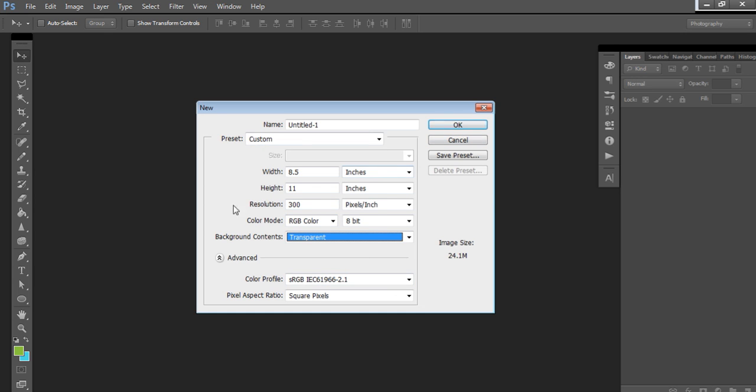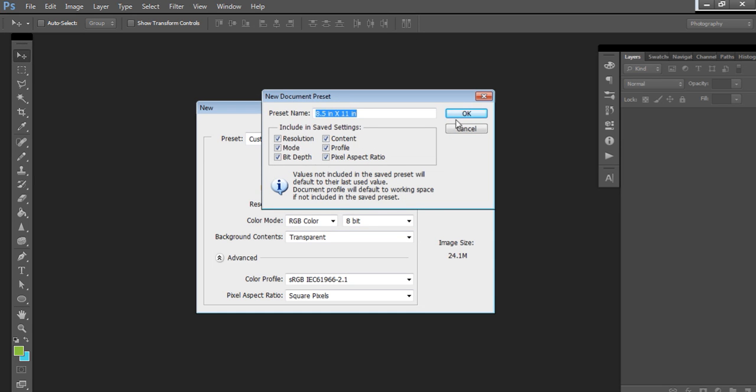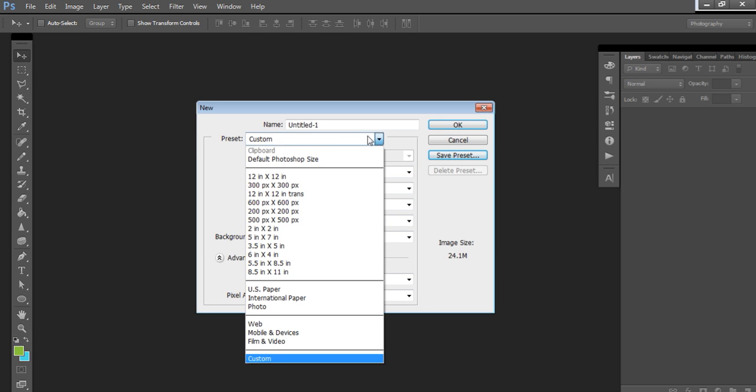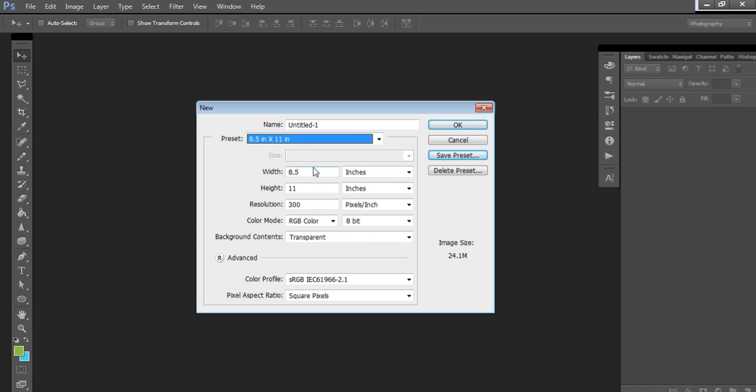But if you're going to be using this all the time, so you're always going to be creating something at normal page size, you can save it as a preset. So you enter in your dimensions once, hit save, I leave all these things ticked, and then press OK. Then if you click this drop down button here, you can choose from that preset that you just added. So you don't need to keep recreating and re-entering all of these specifications from scratch every time. You can just click your preset and hit OK.